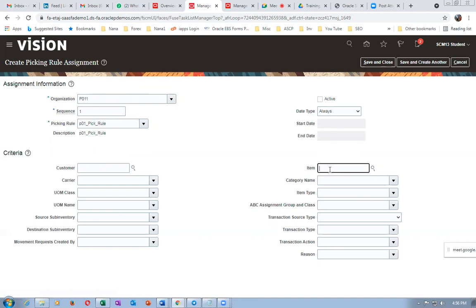And then I will now put on item. Item level assignments I'm going to do. P01 and then underscore MR. So I'm assigning it a specific item over here. These are the criteria for assignments. And then there are general information, assignment information.